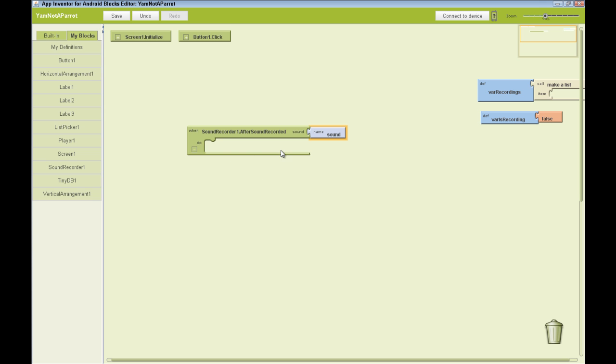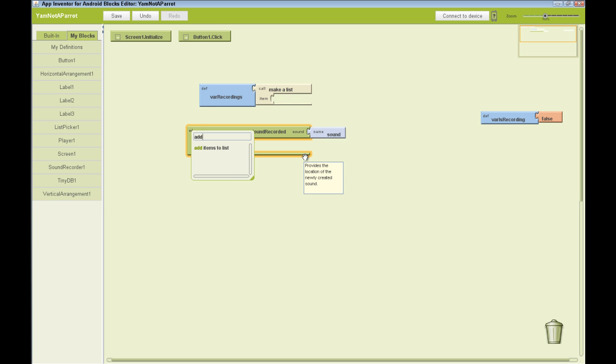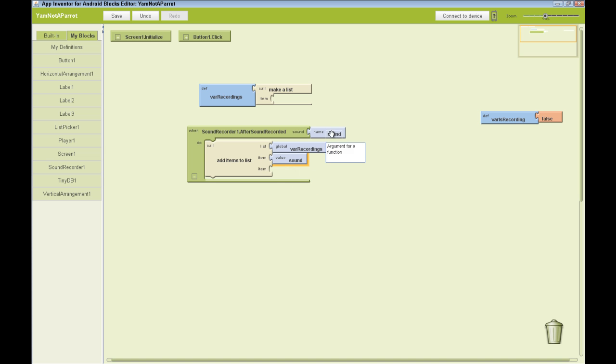So what's the first thing we want to do? We want to add the sound that was just recorded to this variable var recordings list. So the first thing we're going to do is type block and add items to list. What list? Well, the list is going to be the var recordings. And what do we want to add? We want to add that sound value. You need to make sure it's the value block of the sound here. And the parameter of sound is only usable in this block. So if I were to take this value block and plug it somewhere else, it wouldn't work. It needs to be in this event handler.